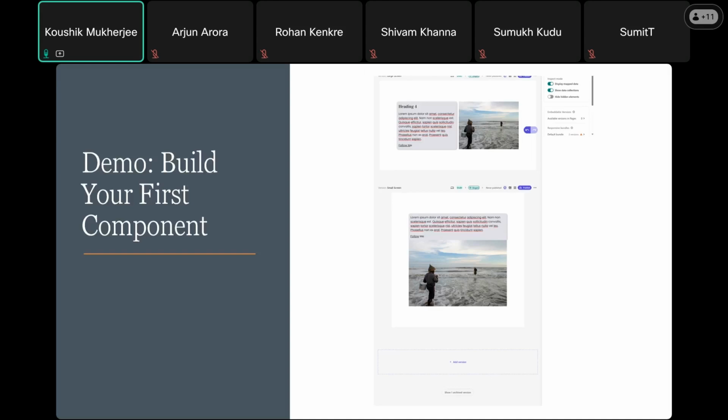So now let's have a demo of the XM Cloud component builder and see how it works.